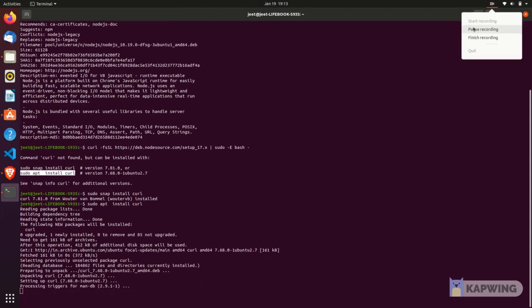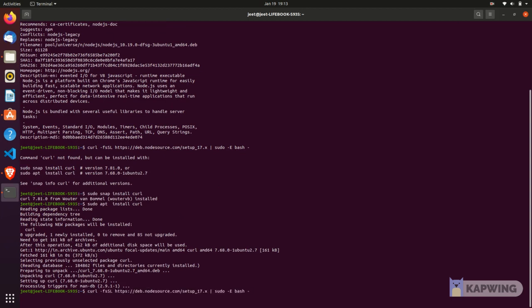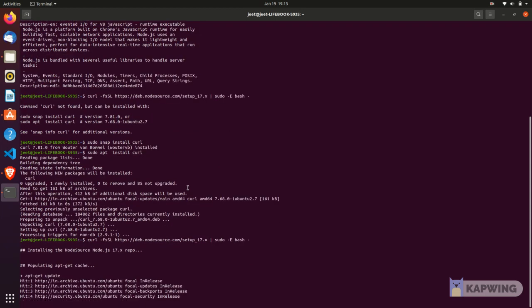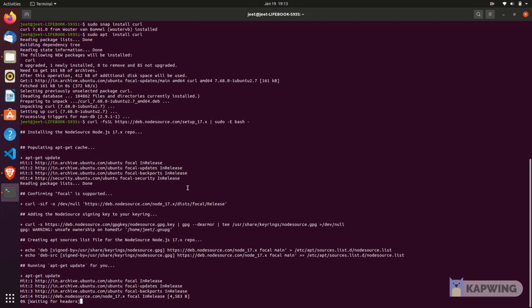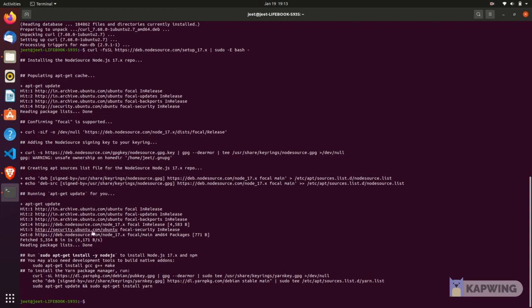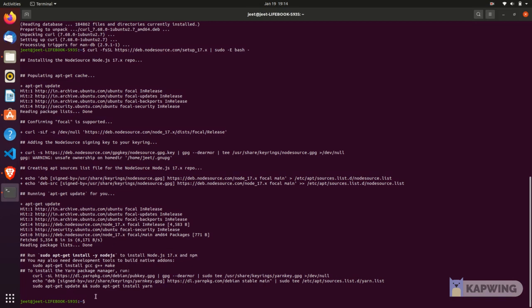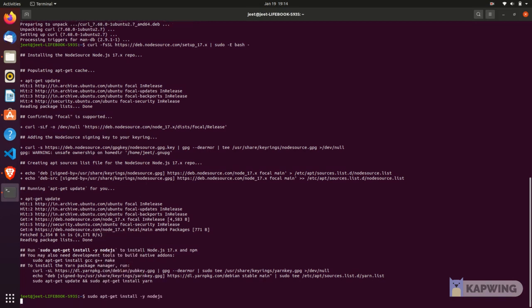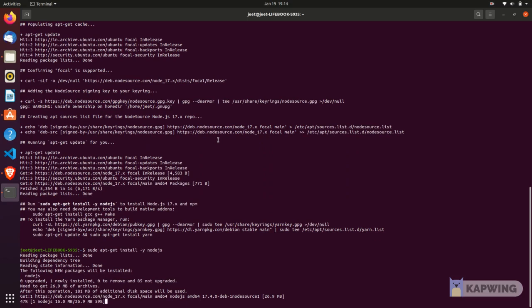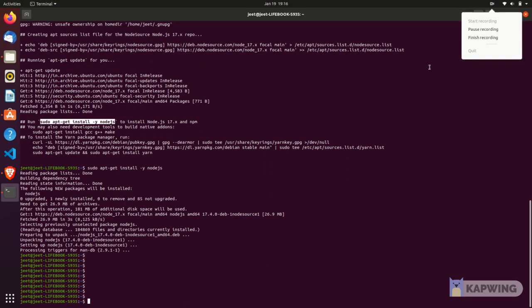It will also take some time, so I am pausing it. Okay, I'm back again. Now the command which was there, I have copied it from the GitHub link and pasted it. Now it is done. The next command is sudo apt install -y node.js. If you paste it, it will also take some time. Okay, it is done.